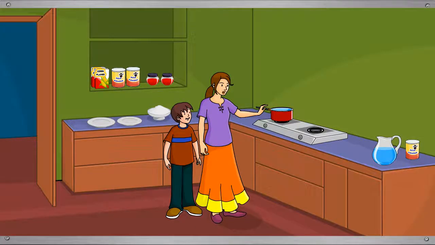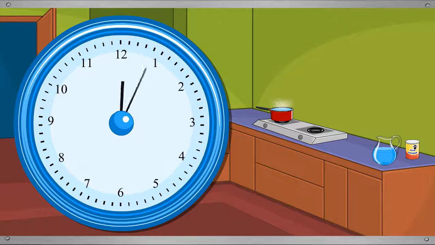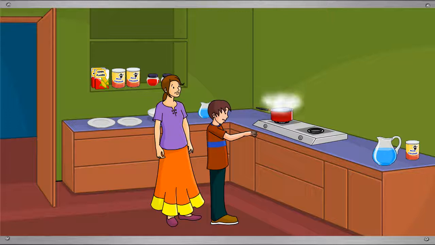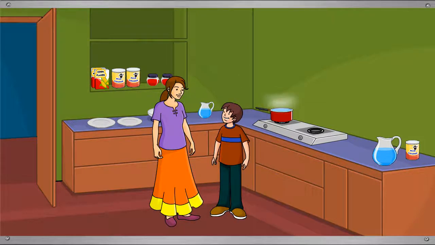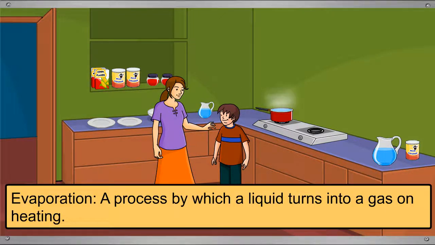Let me boil this water. 1 hour later. Tina, the water that you were boiling has disappeared. Oh dear, I forgot to switch off the gas. So the water has evaporated. What? Evaporation? Let's roll back and see what happened.